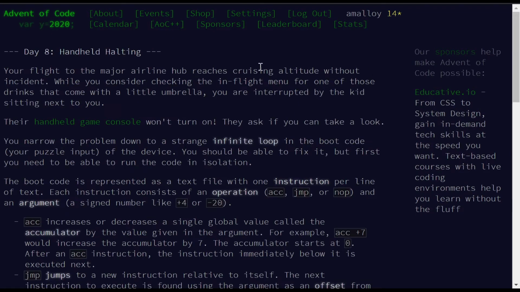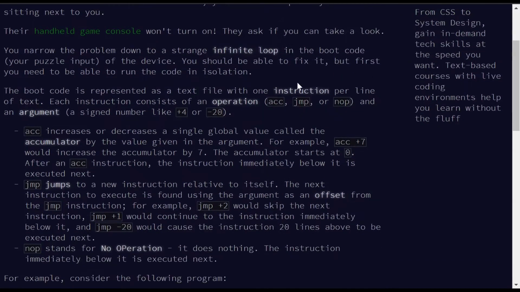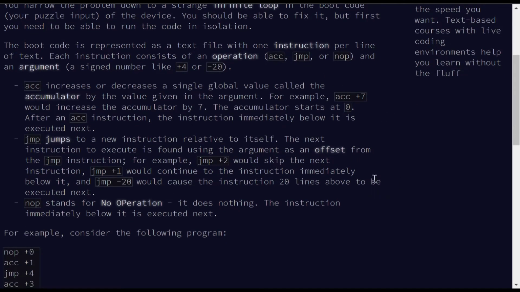Day 8, handheld halting. Your flight to the major airline hub reaches cruising altitude without incident. While you consider checking the in-flight menu for one of those drinks that come with a little umbrella, you are interrupted by the kid sitting next to you. Their handheld game console won't turn on. They ask if you can take a look. You narrow the problem down to a strange infinite loop in the boot code, which is your puzzle input. You should be able to fix it, but first you need to be able to run the code in isolation.